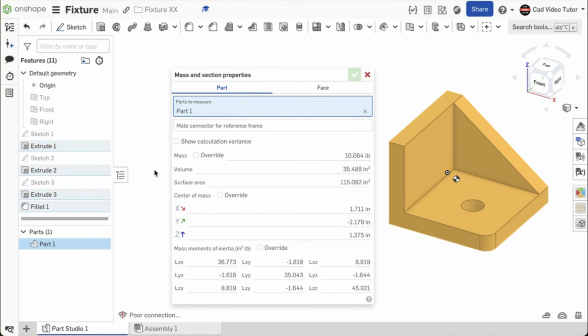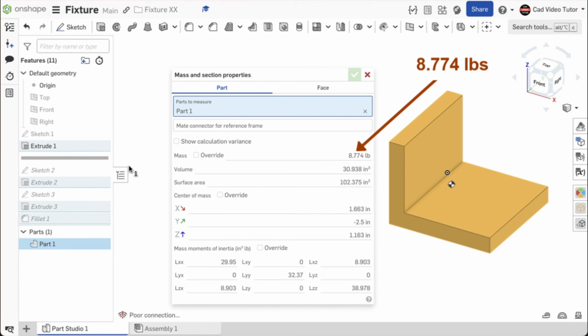We will start by going back to Extrude 1. We will check the mass there to see if your amount matches. Go to the feature list, locate the rollback bar at the bottom. Click on the rollback bar and slide it up to just below Extrude 1. The mass is now 8.774 pounds. If the mass of your part doesn't match, then look for an error in Sketch 1.